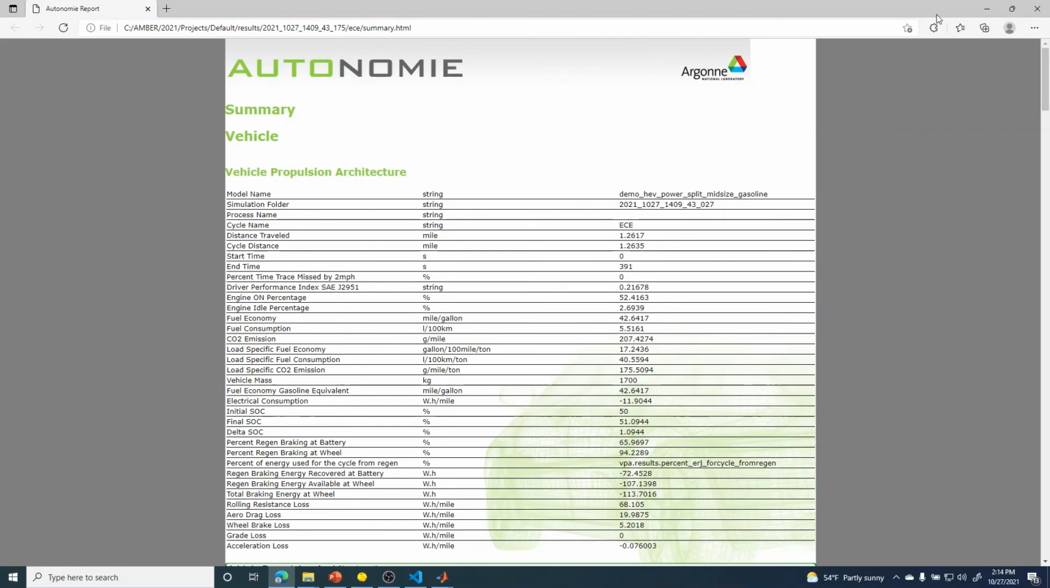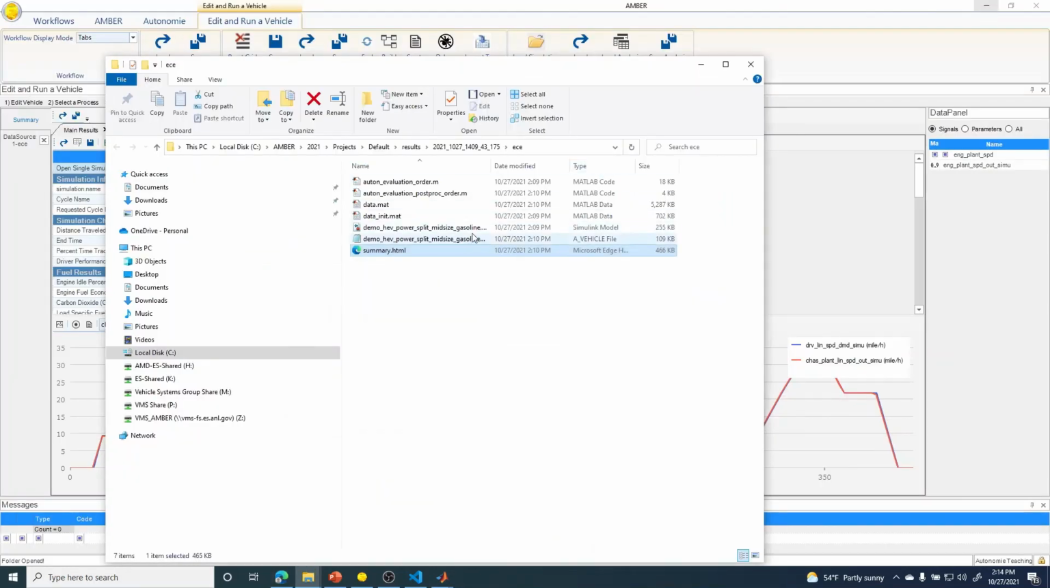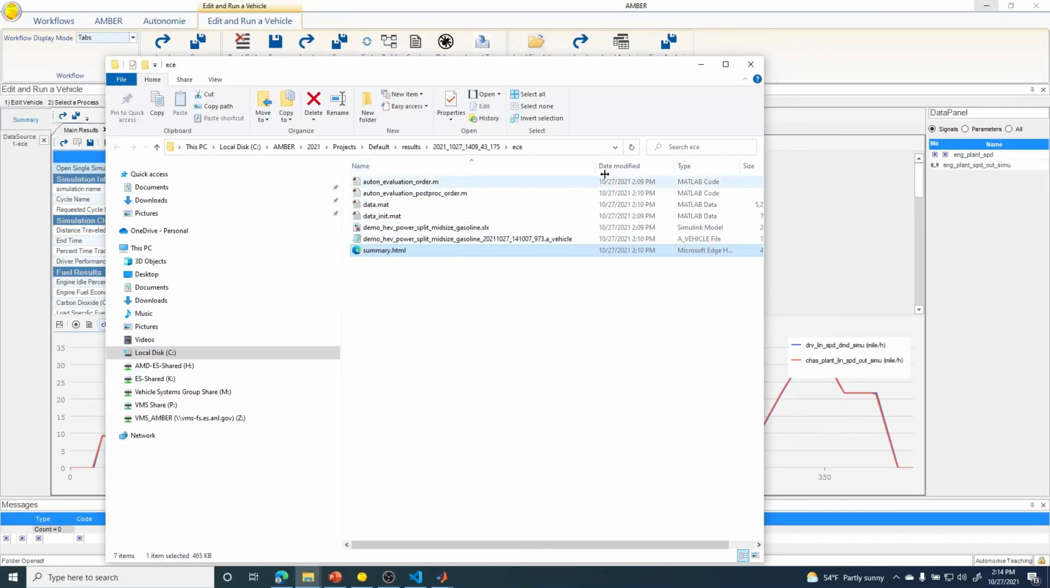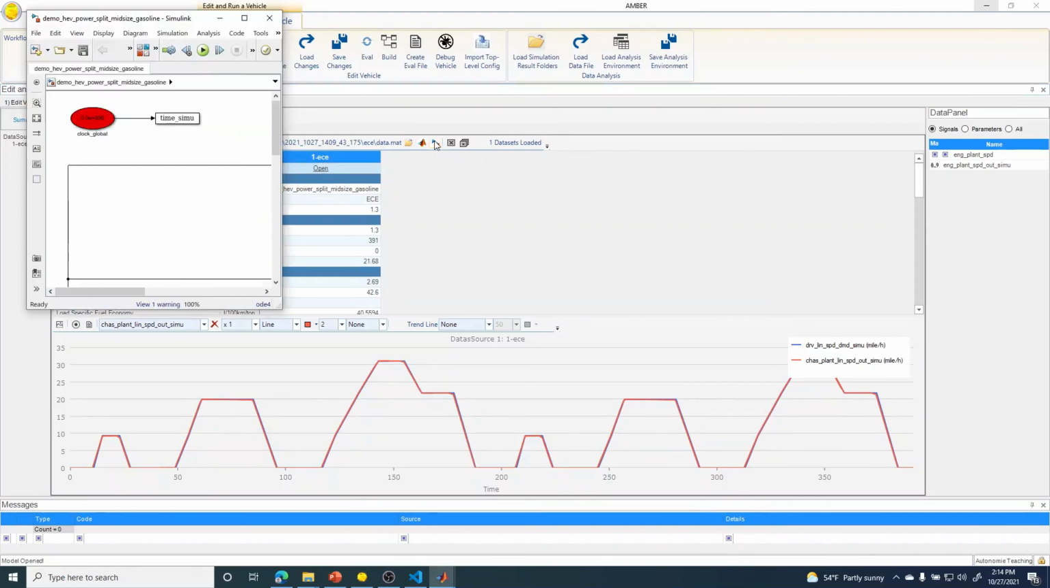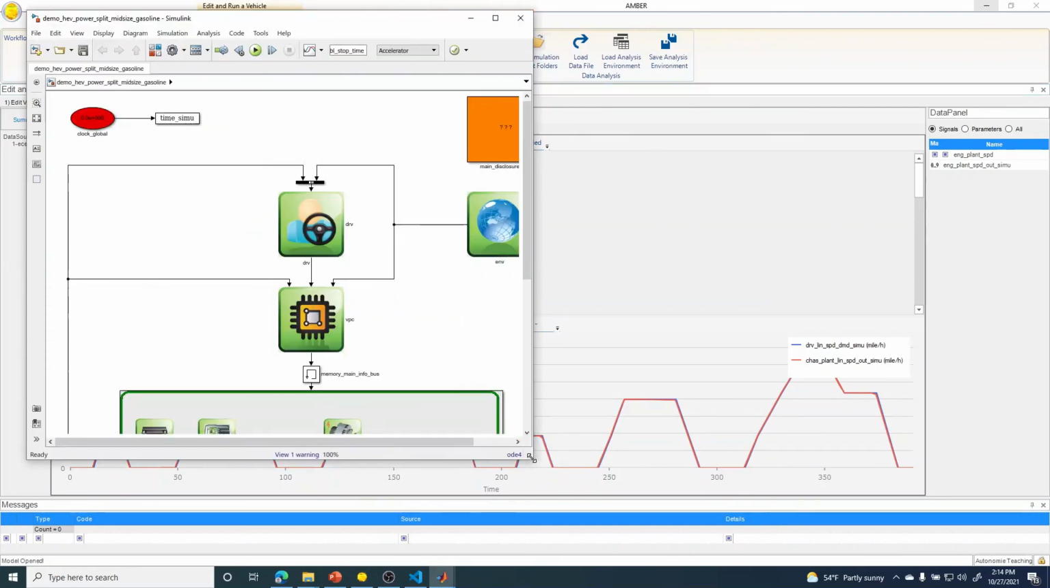Here's the HTML report that appears in the user interface, same report. There's a vehicle save that you can use to rerun your simulation. So this is all the options and all the changes that you made in the user interface. There's your Simulink diagram, which can be opened from here. You can open up your Simulink model very easily from the user interface.